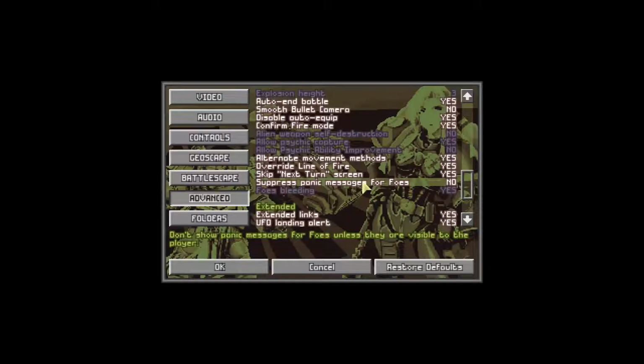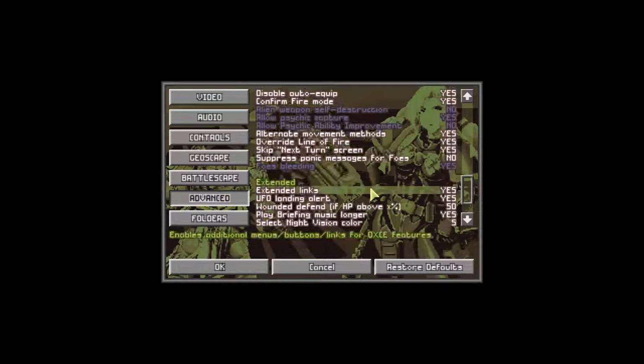This one you should probably leave off. Basically, it doesn't show panic messages for foes, but enemies panic so infrequently in our mod that you should probably leave it on just so you know that it happened. That's how rare it is.